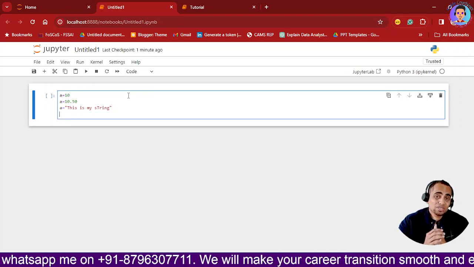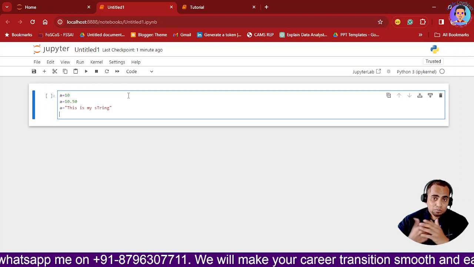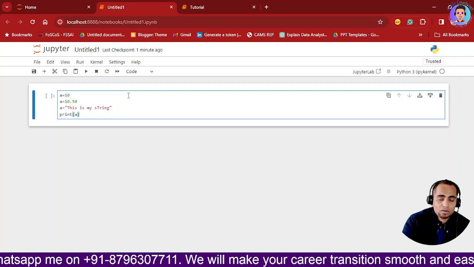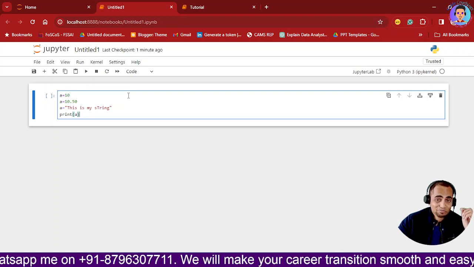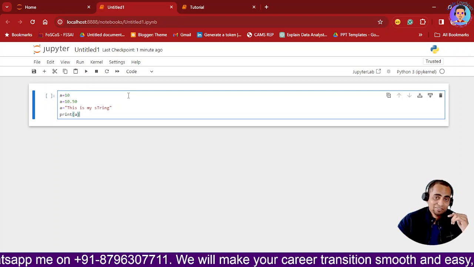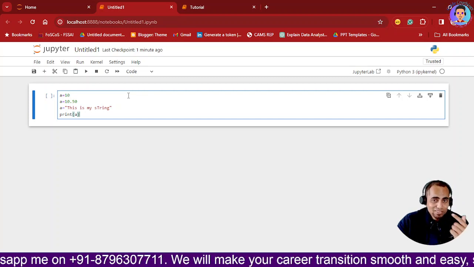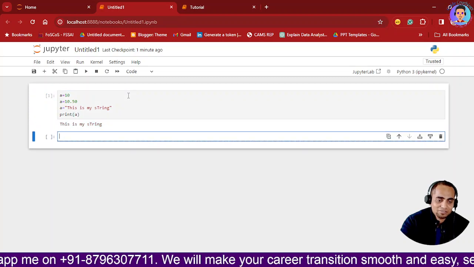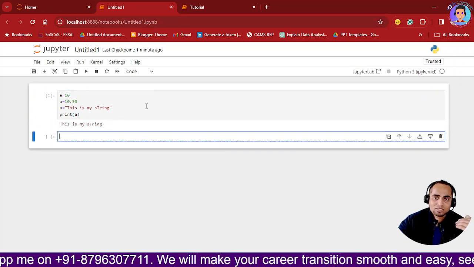Now if I want to get that variable printed, I will write print and then I will write a. Now what will happen, whether it will give me the first value or the last value? Hold on, pause the video and give your answers. Okay, so basically it will give me the last value, because it holds the last value.